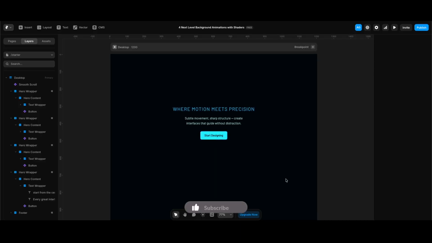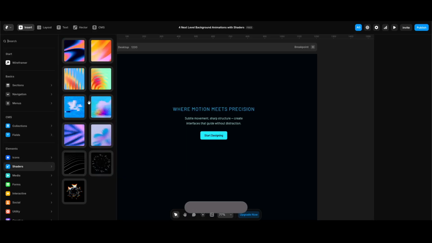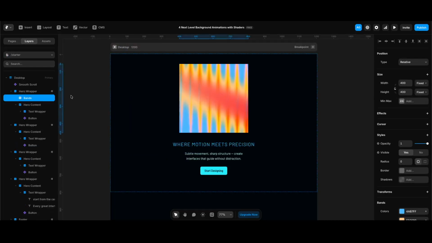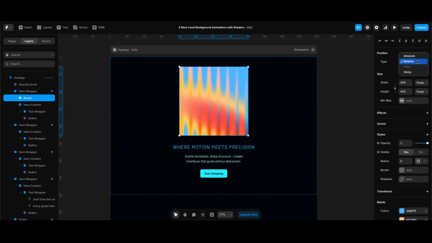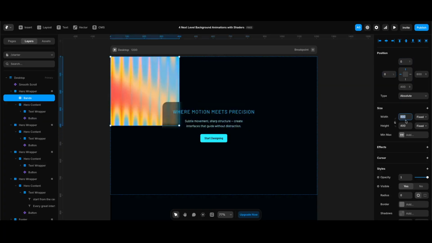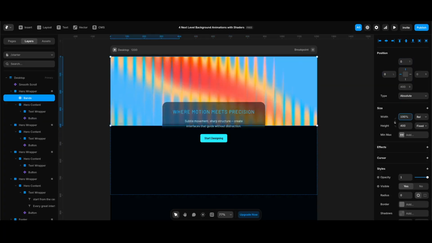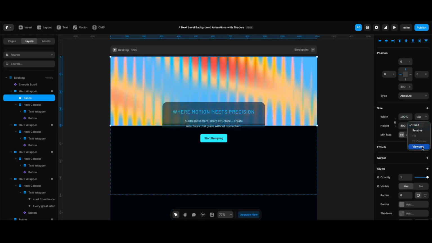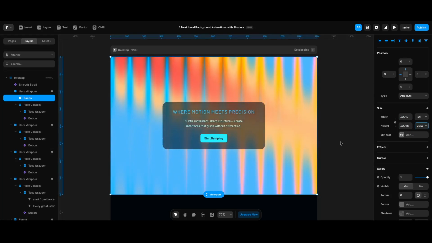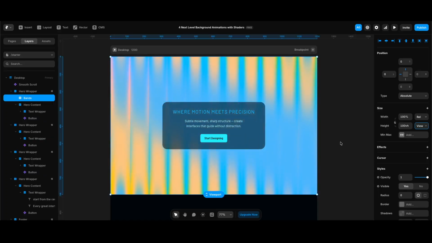Let's add the first hero shader. I will click insert button, and under shaders I'm gonna drag bands, second one on the left, to my first hero section, and I will make its position absolute, top and left spacings 0, and its width 100%, its height viewport. I know hero content looks like a dialog box, but I guess it's okay for some sample content, right?